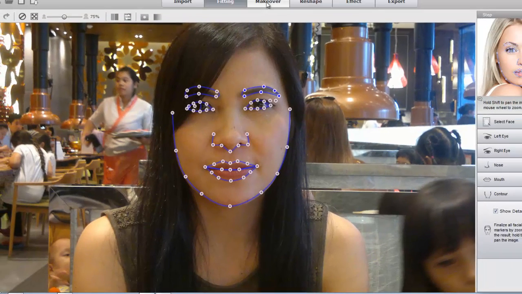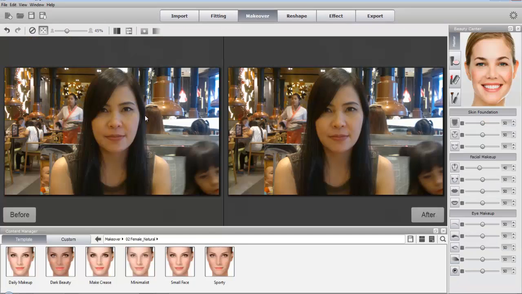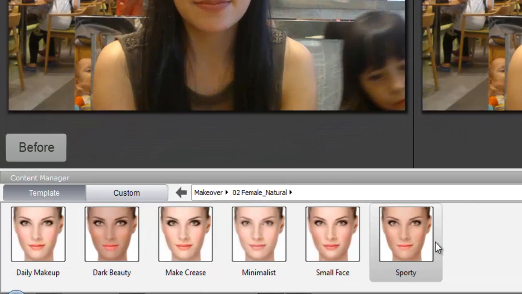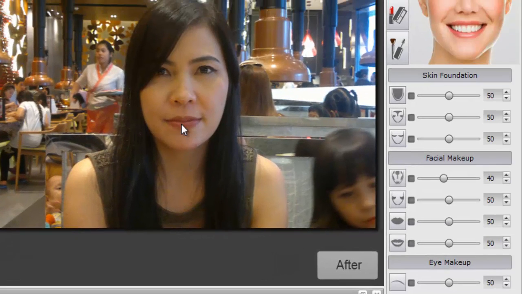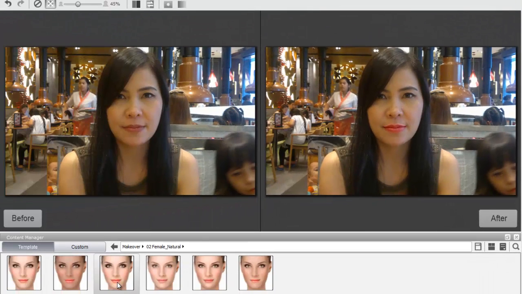So once we're past this, we go into the Makeover section. So here I can do a lot of things. I've got templates here already for me, but I can also do an individual touch-up. So let's say I want to do the lips and I want to make them really red. So there you go. Or I don't even want any makeup on there at all. But let's make them really red. Actually, let's grab a template and then there you go.